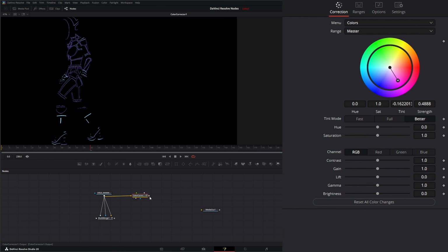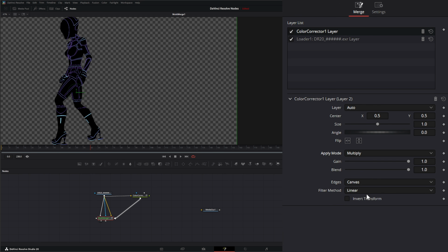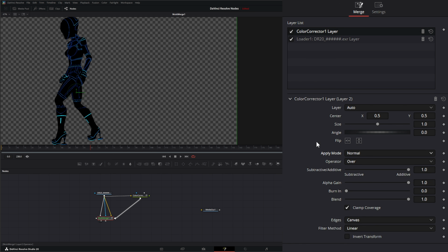But as you notice, if we brought this in, go to our merge node and look at our layers, we now have this new color corrected layer right here. So we could say multiply it if we wanted. We could do whatever we want. I'm going to leave it on normal though. And this layer, which was our original one, I'm going to go ahead and delete that because we want to work on this color change layer.